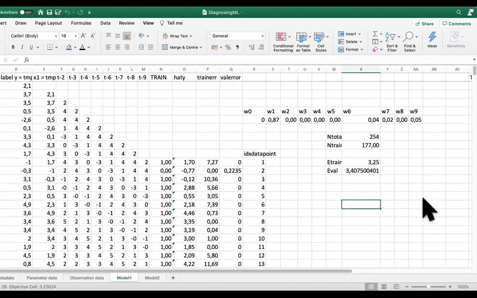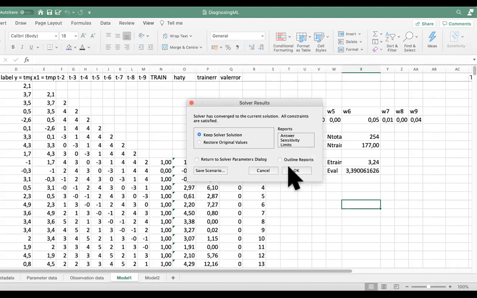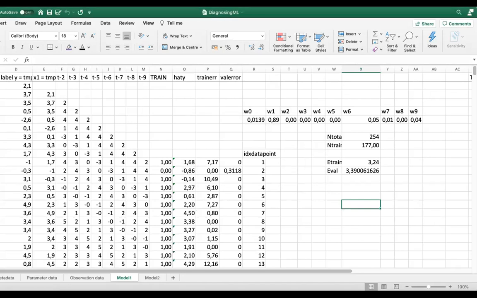So now it seems to converge. As we look at it, the algorithm is searching over all kinds of different weights, and it seems to have found a good value. There was one comment: shouldn't we use "make unconstrained variables non-negative"? Unchecked. Yeah, that's a good point.